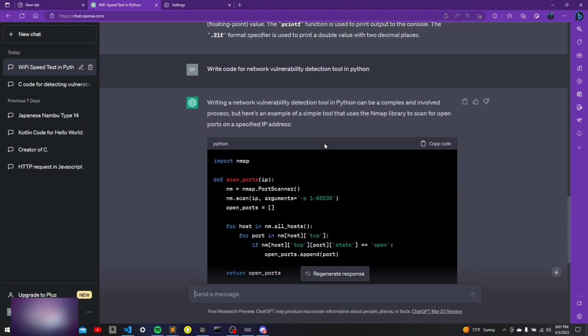closed ports. Okay, so writing a network vulnerability detection tool in Python can be a complex and involved process, but here's an example of a simple tool that uses the nmap library to scan for open ports on a specified IP address. Okay, so it even says that it's not what you wanted, but here's an example of this.